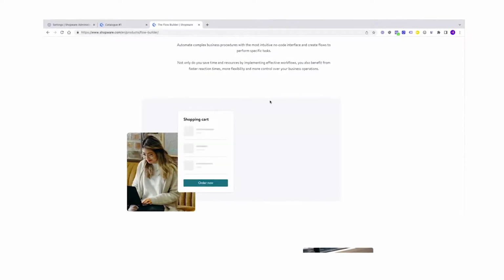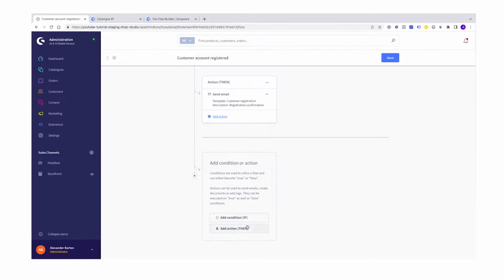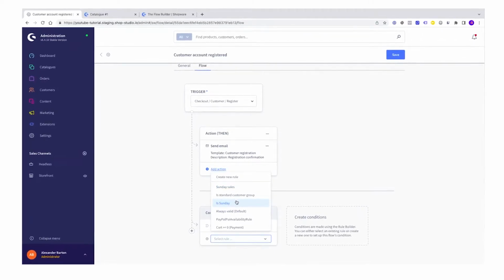The new Shopware 6 Flow Builder is a great way for creating and changing business processes of your Shopware store without the help of a developer. Are you wondering how this is working? I will show you.